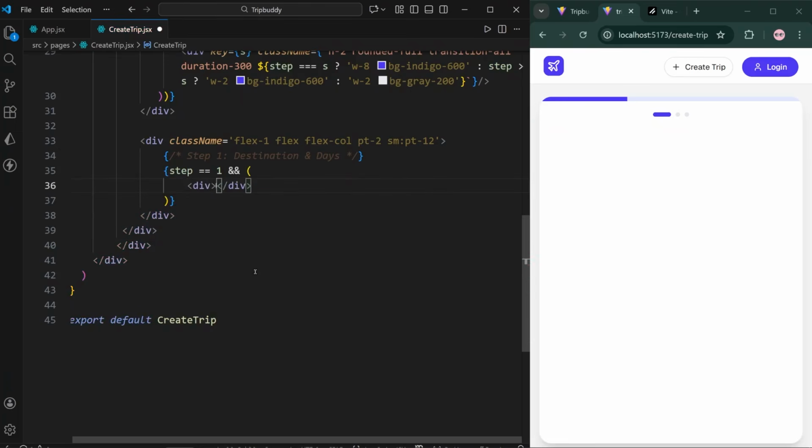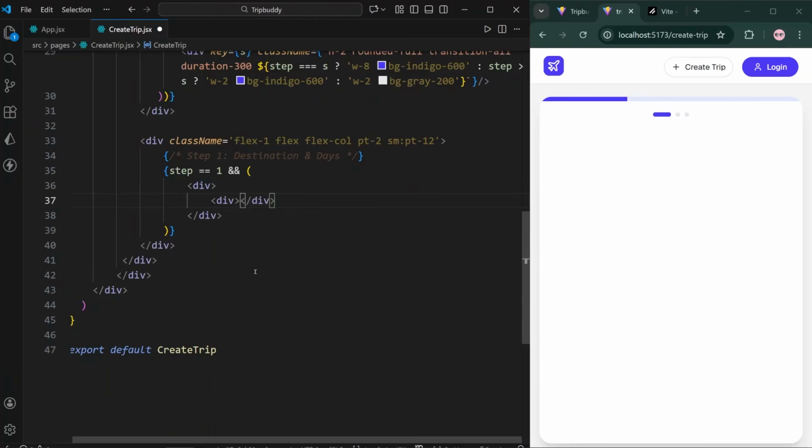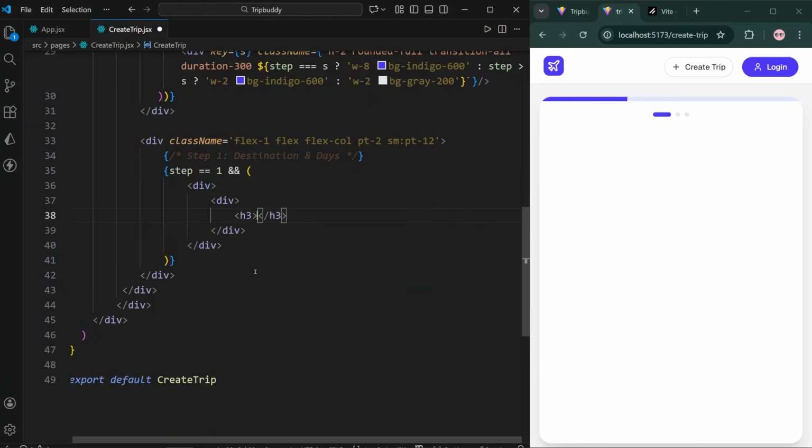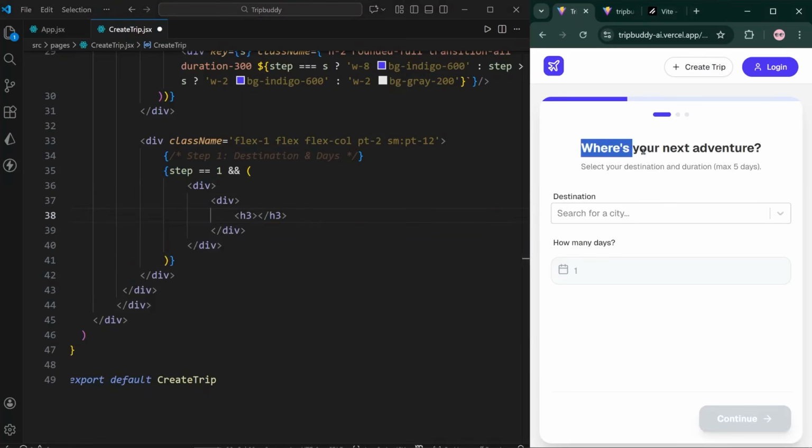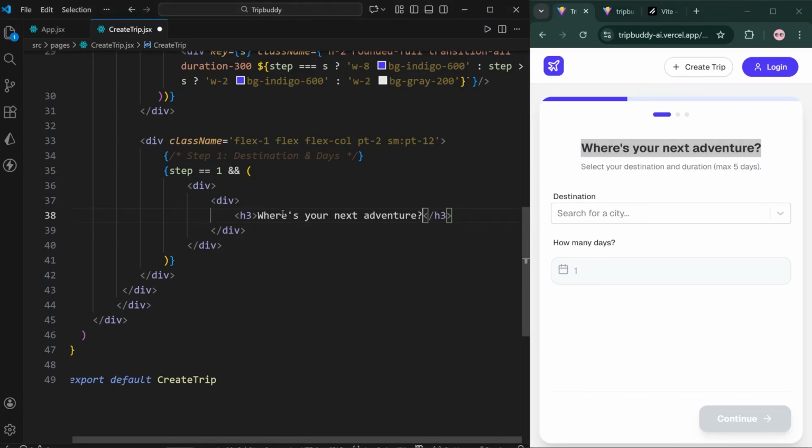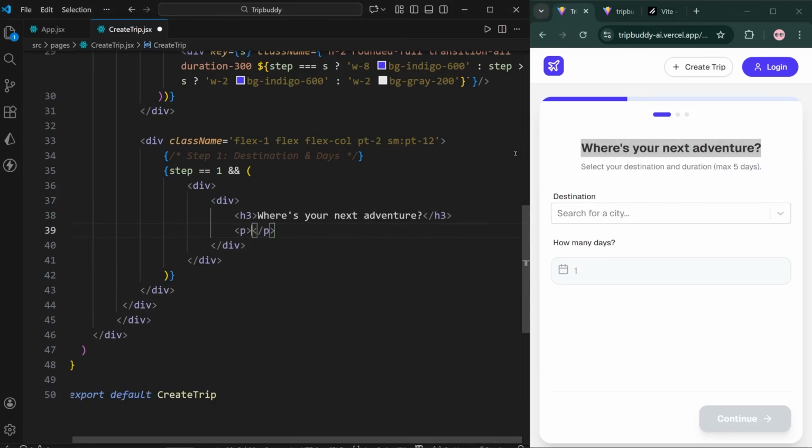Okay, this div, and we will use another div. Then we will use the h3 tag for the heading. Heading: where is your destination, where is your next adventure. Okay, and then a p tag. We will copy this text.